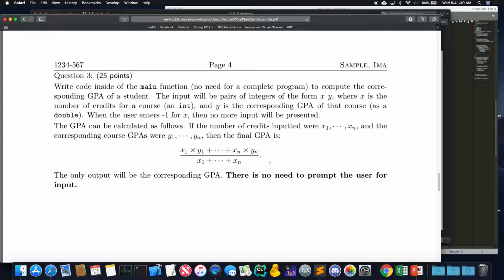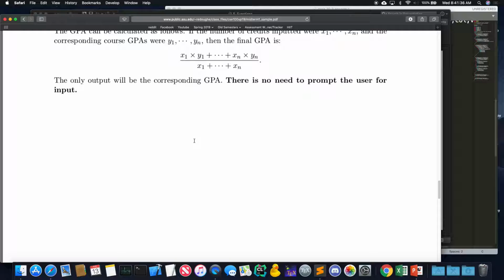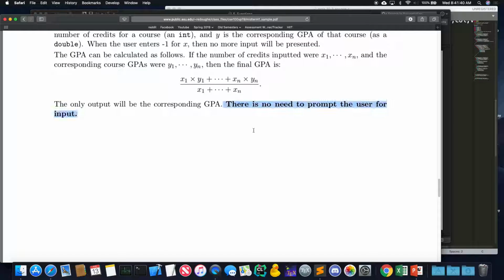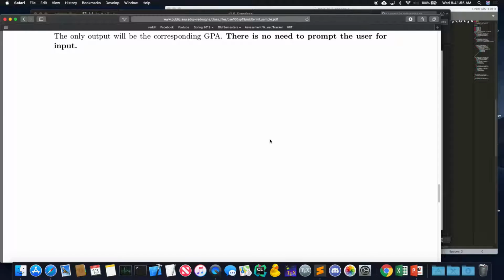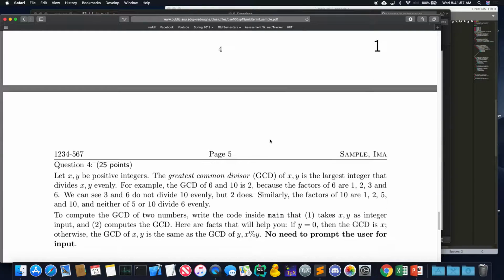I'll let you work on this, and then we can work on it if you have any questions about it. And I can tell you this right away, none of the questions will ask you to prompt the user. So don't prompt the user. There's no need here, because it just wastes time. So if you're writing cout, enter input for this, you're wasting time, okay? You're not going to be asked to do any prompts for the user.